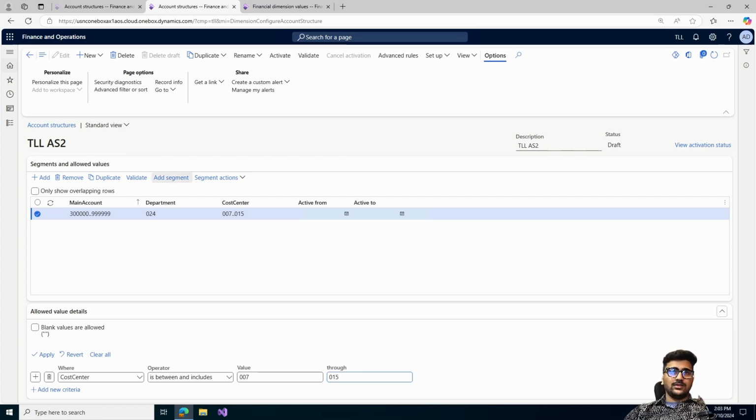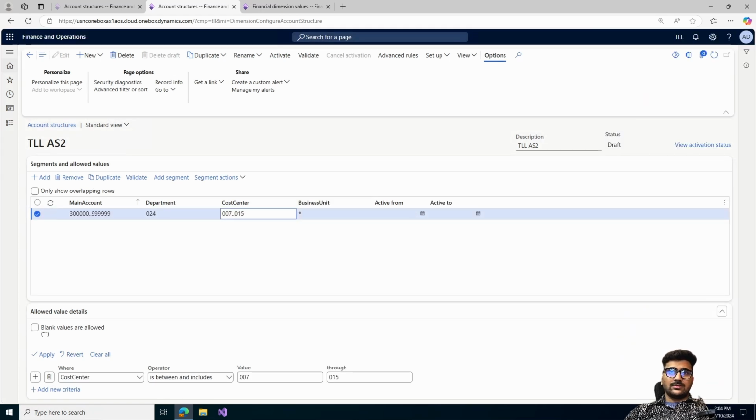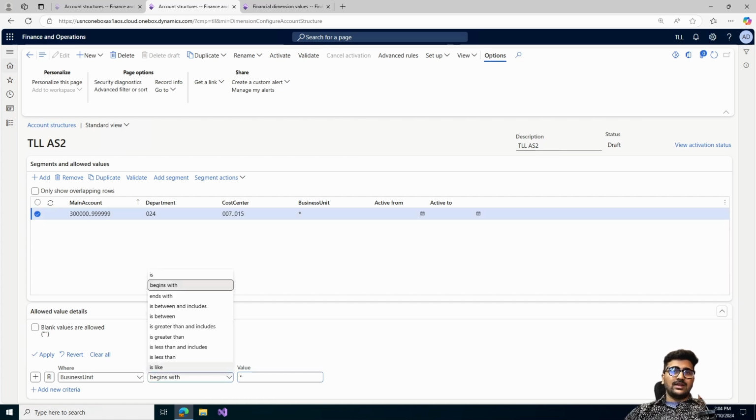Okay, so let me add one more segment here, which is business unit. For the condition, I know that I can put two dots and so on, but sometimes some users don't know how to put a condition. So here you will see where business unit begins with. So I can put a condition. Okay. Similarly, is between and includes.